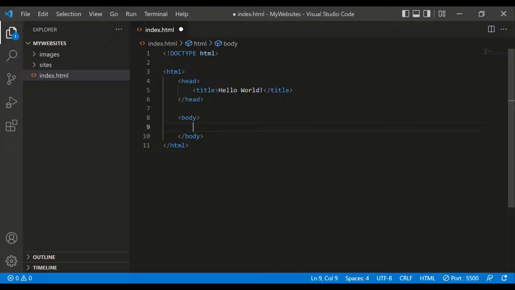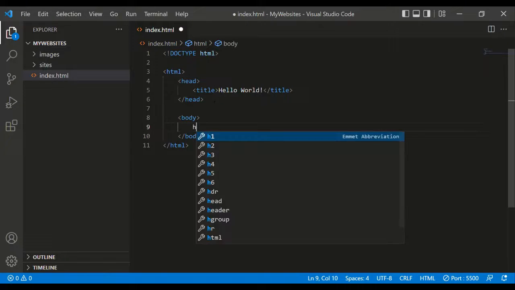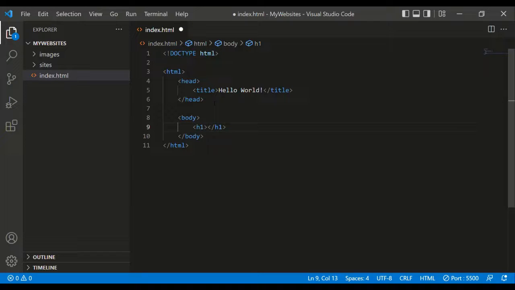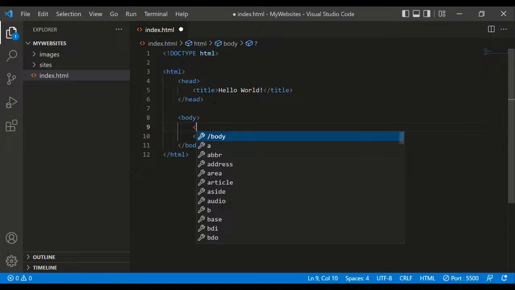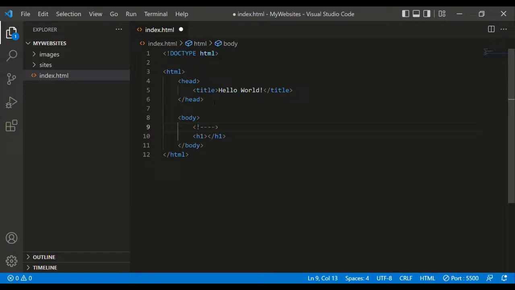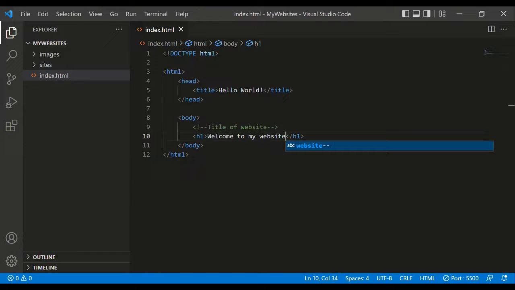And let's put h1. I explained what h1 does. Let's make a comment. There you go. Visual Studio Code automatically detects that we're writing a comment, so it fills that out for us. We're going to put title of website. You'll see it turns a different color, which indicates that it's a comment, so the code will just skip that. And let's put welcome to my website. You can set your title to whatever you want.